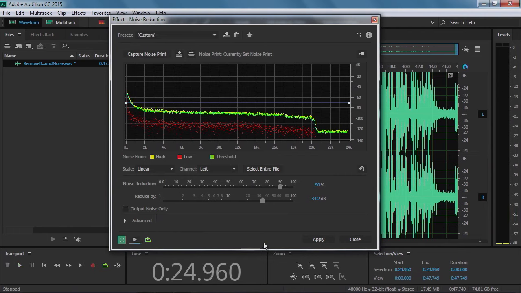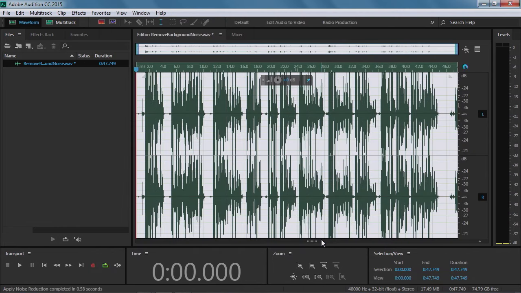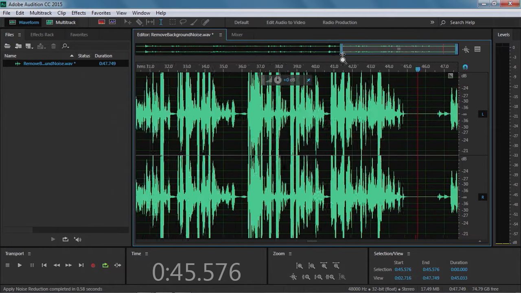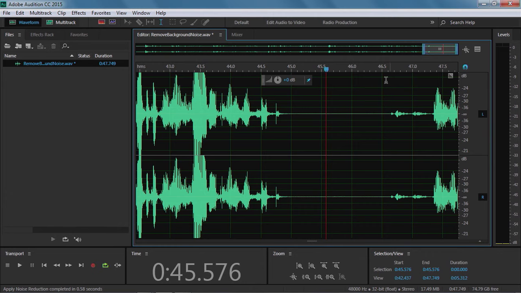I'm going to stop that playback. I'm going to click apply. And now look at my waveform here. Look, we've got all these nice little flat areas. That is so awesome. I'm going to zoom into this area here once again. Oh, look at that. It's so nice and flat now.